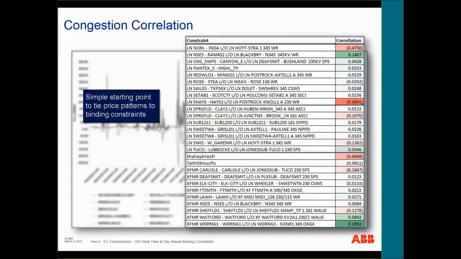So as a simple starting point, a lot of times what I like to do is just take all those different flow gates and take those shadow prices and just run a simple correlation against the prices in the area. And so this is what you see with taking all those different constraints. They have somewhat of a cryptic name in there, but we'll outline a little bit of what they cover. And we have their correlation that's tied back to the prices.